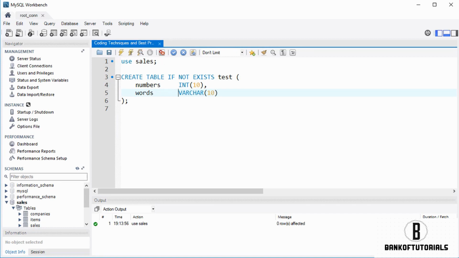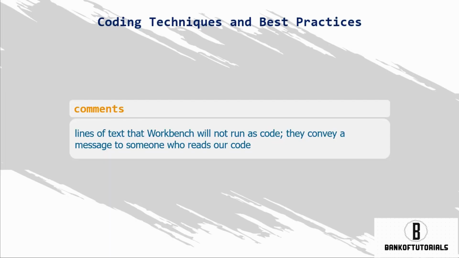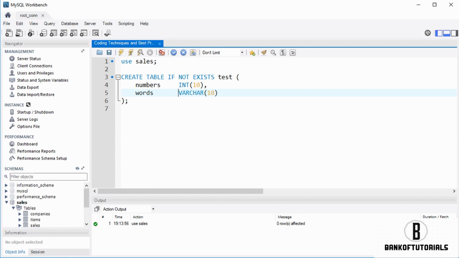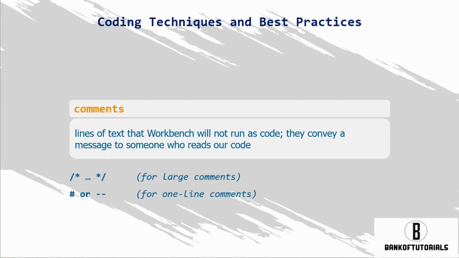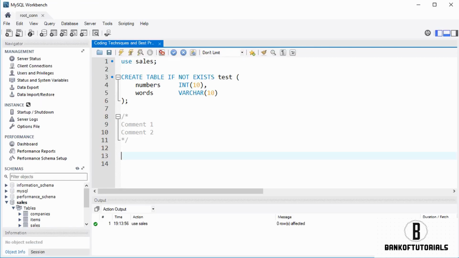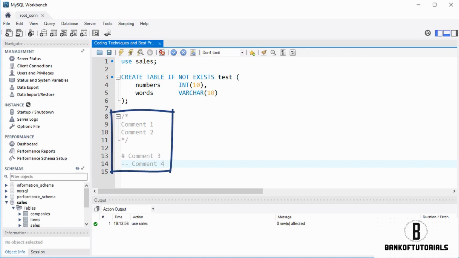Another aspect of maintaining good coding style is using comments. These are lines of text that Workbench will not run as code. They convey a message to someone who reads our code. Technically, in MySQL, you can start a comment by typing a forward slash and a star and close it reciprocally with a star and a forward slash. This approach is used mainly for large comments. For one-line comments, you can use either two dashes or one or more hash signs. In addition, to differentiate them from mere code, MySQL Workbench marks all comments in gray.